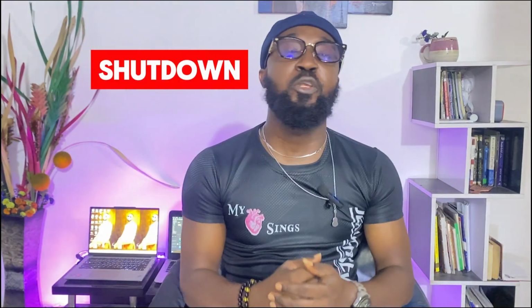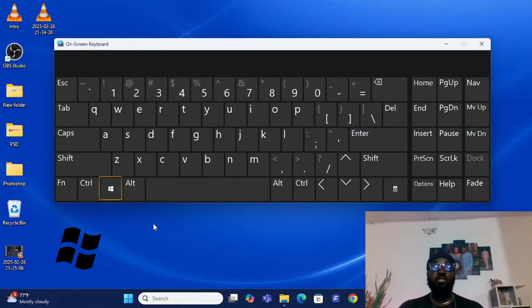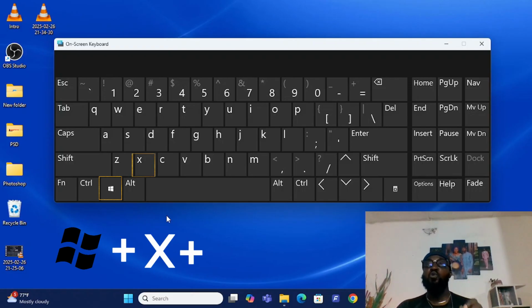Let's go. For the first one, to shut down your system, all you need to do is press your Windows button simultaneously with the X key, the X. Then press your U and U. So you're pressing U twice. That's for shutdown. That was very simple, right?